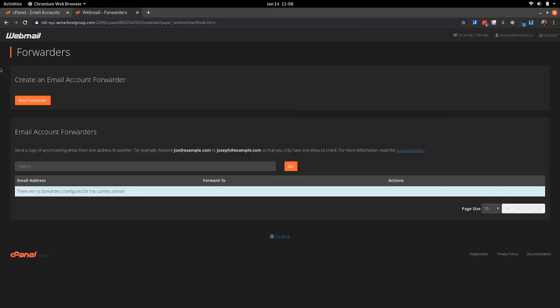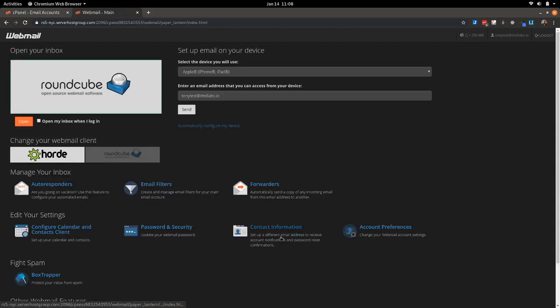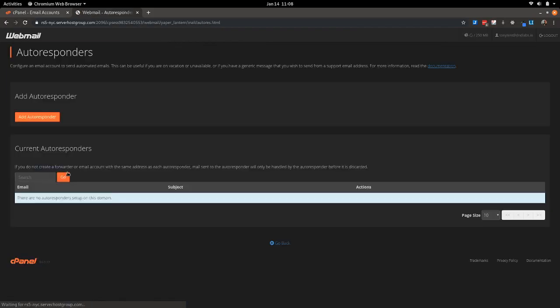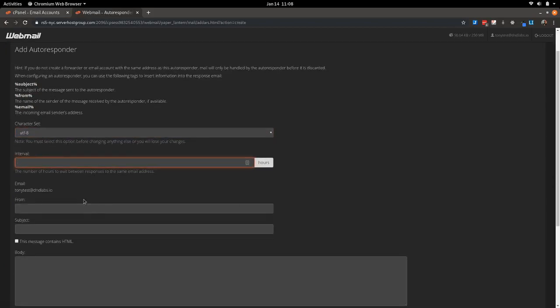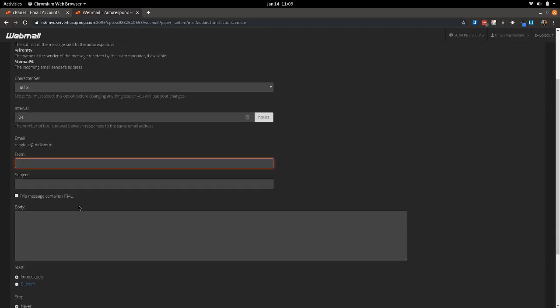So we're going to press go back again. Let's go set up an autoresponder. Add autoresponder. The number of hours to wait between responses to the same email address. Let's do 24 hours. That way, if someone sends me 2 emails in a row within the same hour, it's not going to send them the same email again.